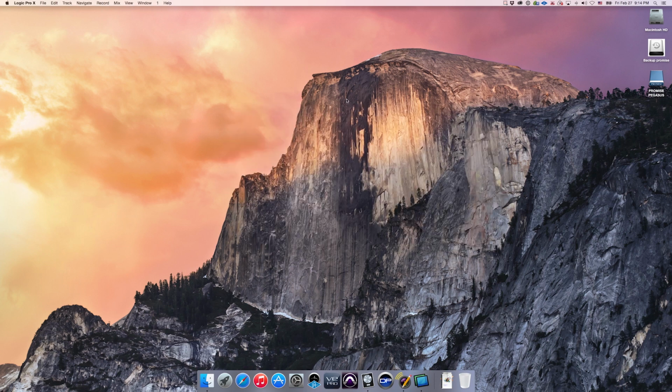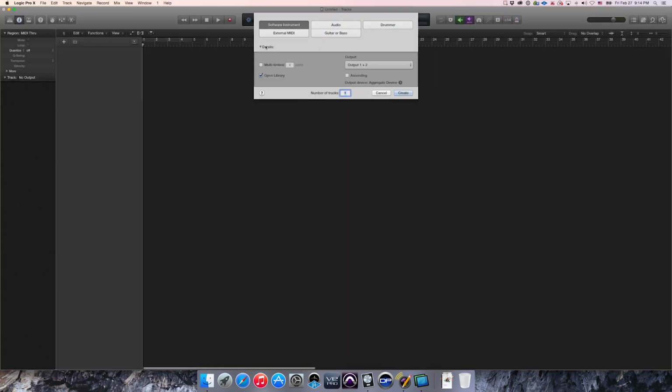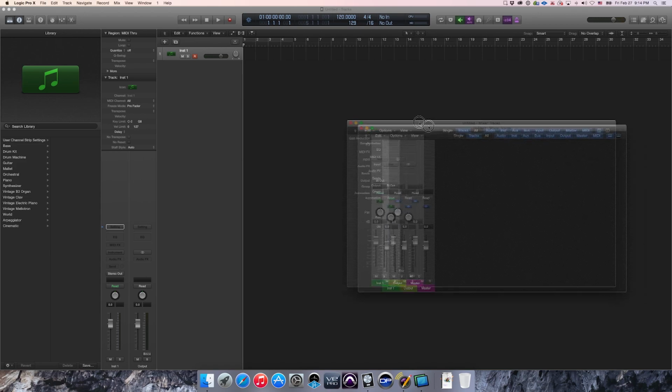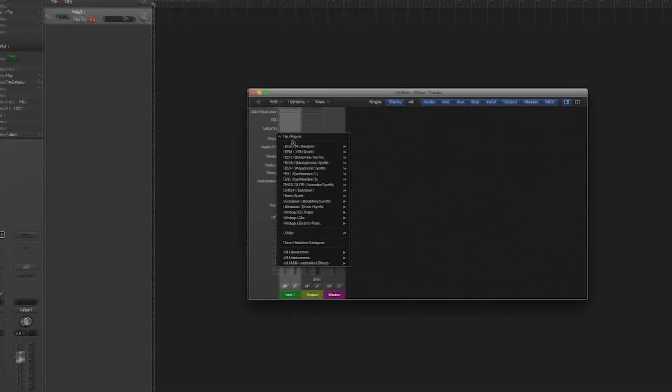Let's start by creating an empty project, and we're going to create a software instrument and not use the multi-timbral feature. The multi-timbral feature sends all the MIDI tracks that it creates into a single combined channel, which is a problem because it doesn't give us the flexibility we're looking for in our mixes. So we're going to the mixer window right now.